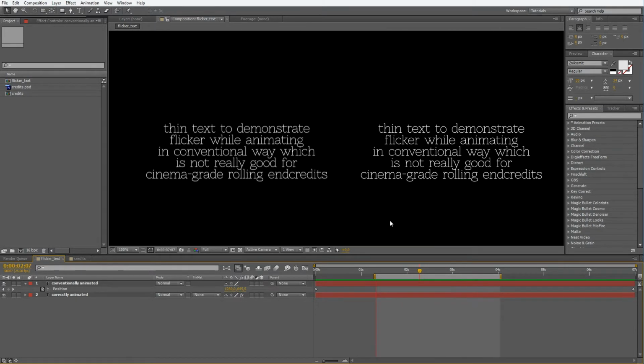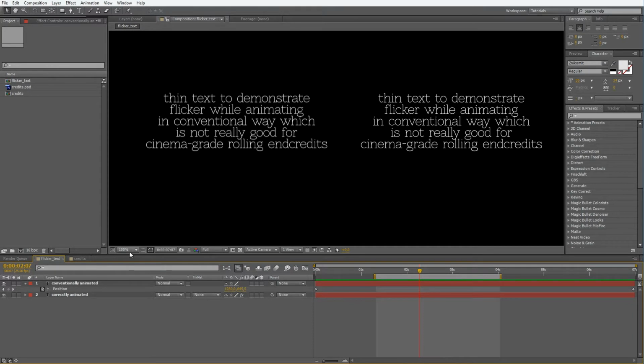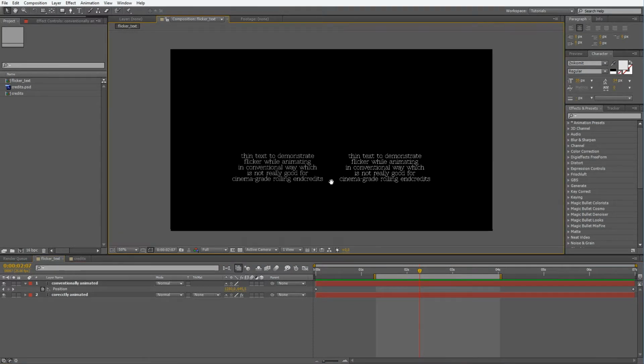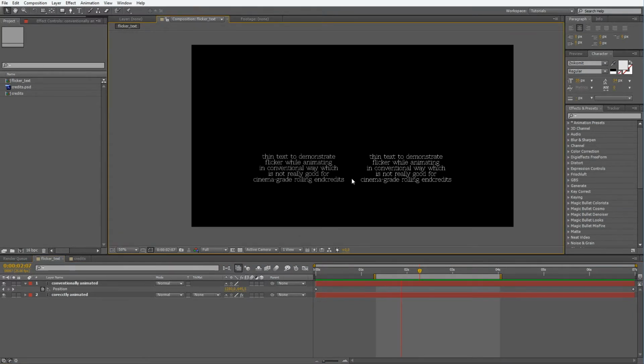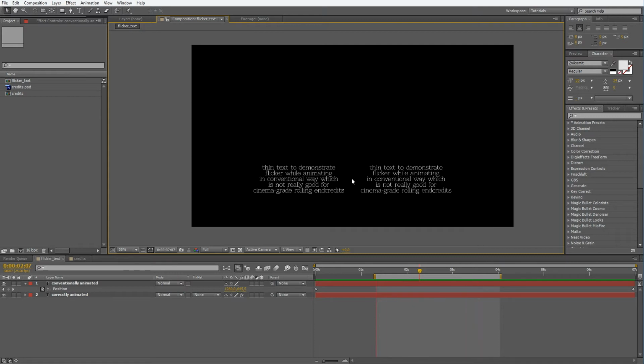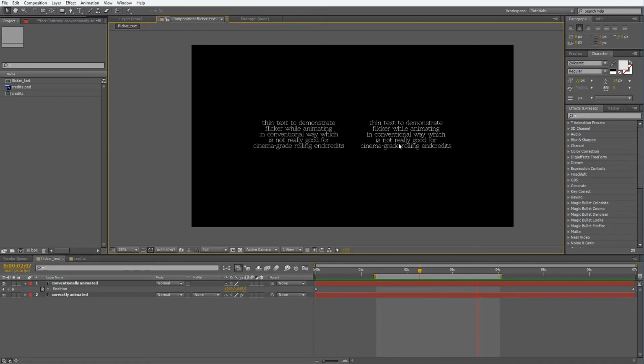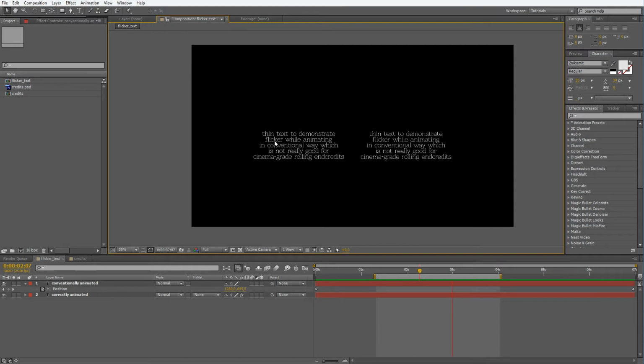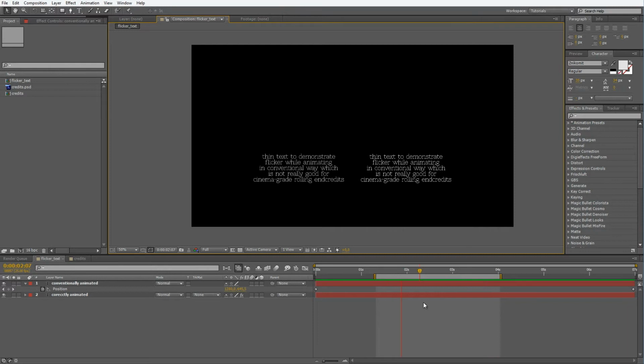When we play this back, this does not look too bad at 100%. However, we can amplify this by just watching the layer at 50%, and suddenly we can see the problem very well. So there's a lot of flicker on the right version, while there's nearly no flicker on the left version, but both are crawling at the same speed.